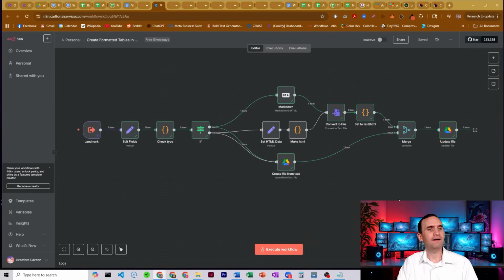Nice, quick little thing. I've set this up with a when executed by another workflow node. That way, this can be used as a tool at the end of any of your bots that you need to turn into a Google Doc.